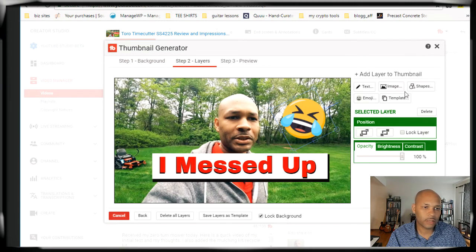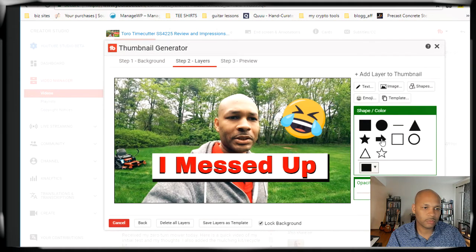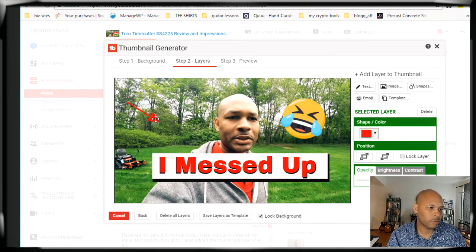And then I can add another shape. So maybe I'll put an arrow. And I want to add a red arrow, I'm going to point that to my mower back there to let people know it's about a mower. Or I messed up mowing the lawn or something, you know.